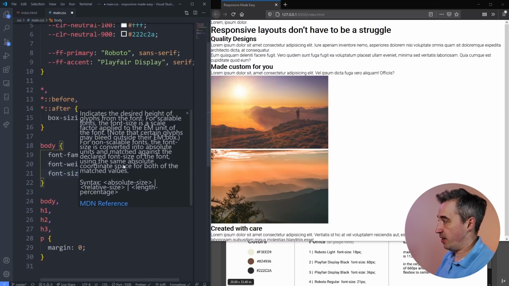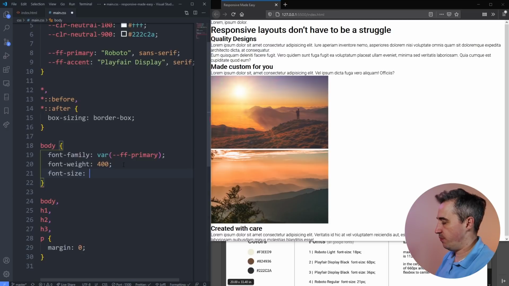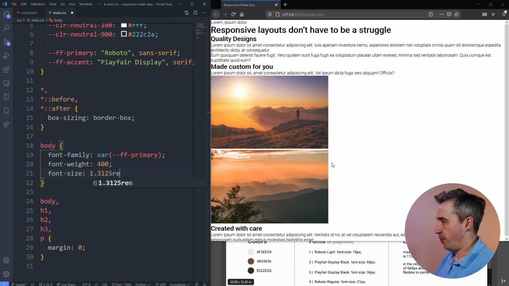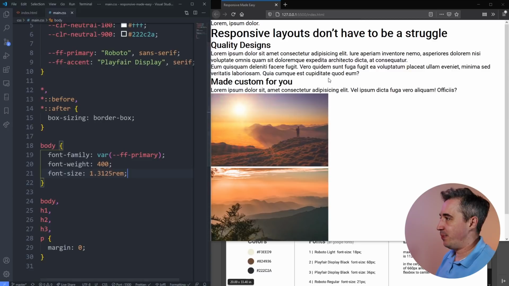And the font size is going to be, I use 21 pixels. That comes out to 1.3125 rem. And when we're talking about responsiveness, ideally you're not setting your font sizes in pixels. I would set them in rem. If you're not used to em and rem, I do have a couple of videos on those, so I'll link those down in the description below. So there we go, that's set.